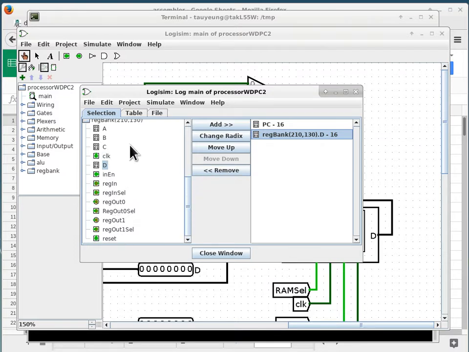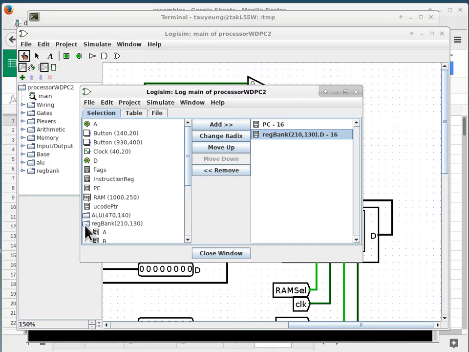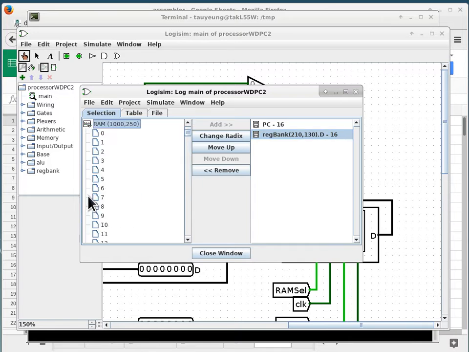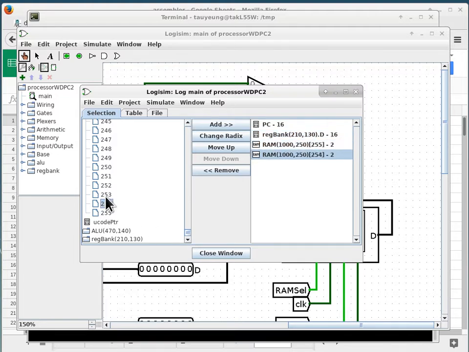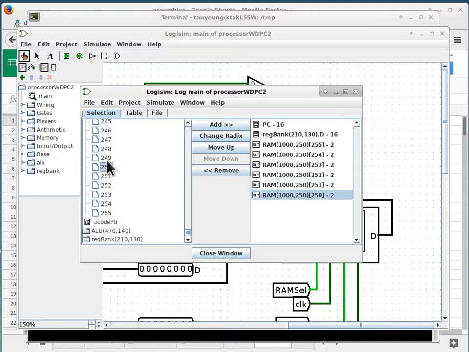We'll go to the RAM component, which is this one. And we're going to track location 255, 254, 253, 252, 251, 250. Okay, so I'm just counting the locations here.